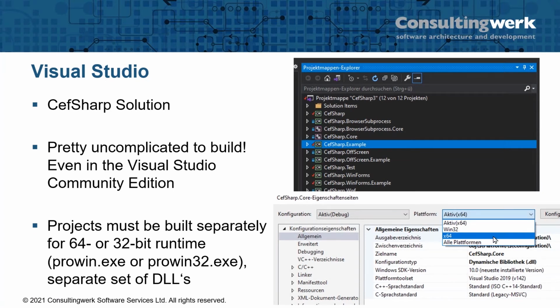So when we downloaded the solution, as a black screenshot on the right, you see the Solution Explorer from Visual Studio.